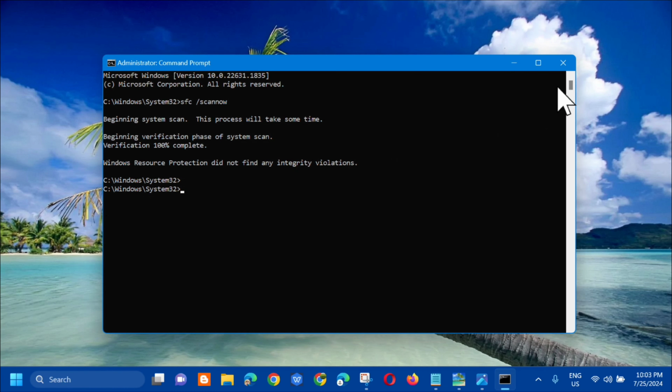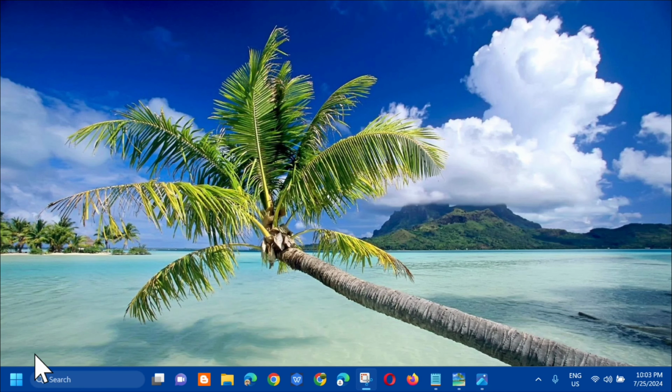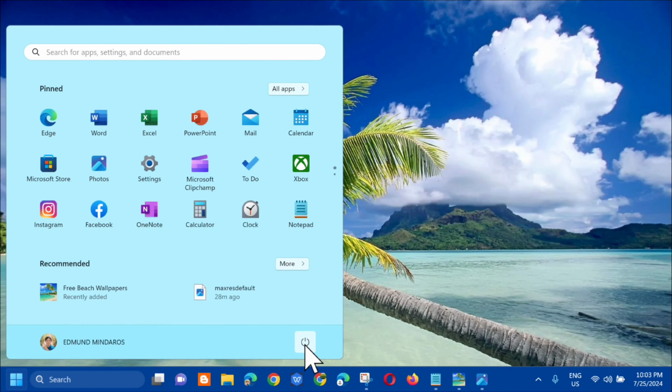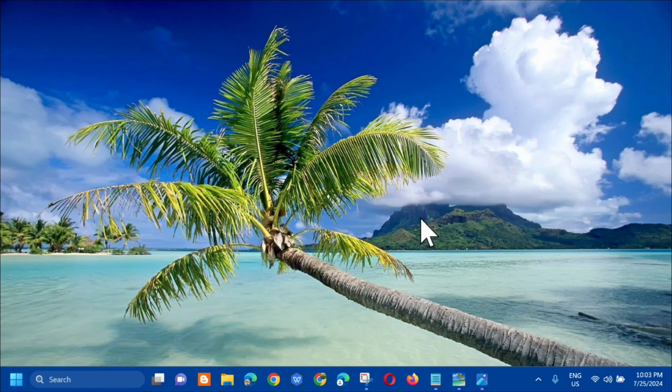And then next step ay close lang natin tong CMD. And then dito lang si start menu at kailangan lang natin mag-restart. Okay, so click mo lang yan. Alright, so ganun na po ka-simply on how to fix McUICnt.exe entry point not found in Windows 11 or Windows 10 computer.